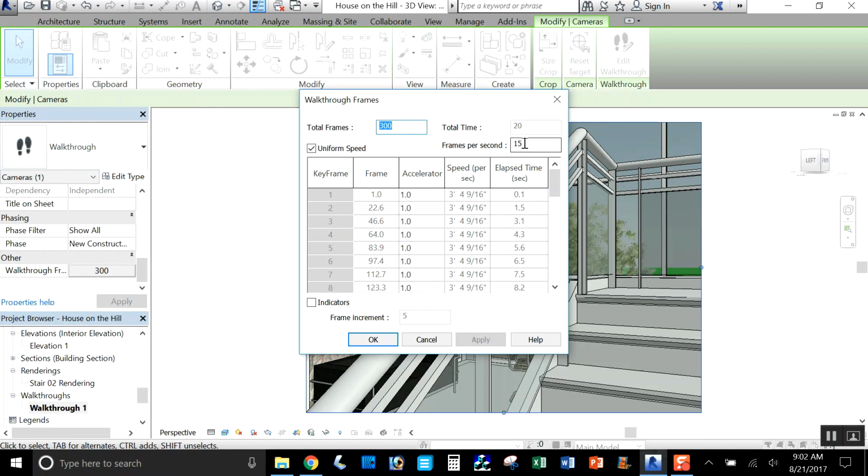DVDs tend to show images at about 30 frames per second. And I think DVDs look pretty good. They look like convincing motion. So I'm going to go ahead and change this right off the bat to 30. Whenever you're given a choice, whether you're doing animation in Revit or any other animation program or video editing software, wherever you get the opportunity to set frames per second, always set it for 30 and you're going to end up with animation that looks good.